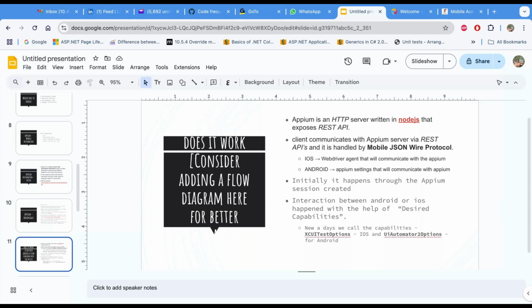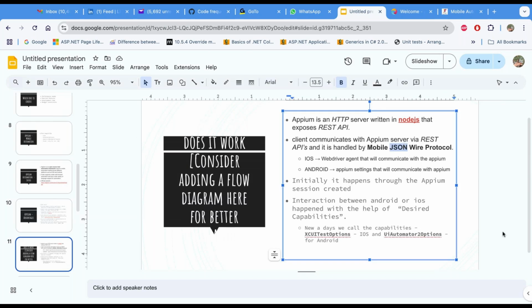Okay, so how does it work actually? Just to give you a small overview, how does Appium work? So just 2 more minutes. Let's cover this slide and then we'll pause for the day and resume tomorrow. Okay, so this working principle, we'll be seeing it in a live demo, but just to give you an overview, it's a communication from the code to the Appium server, and from the Appium server to your device. And we have something called the Mobile JSON Wire Protocol, which is used to communicate.